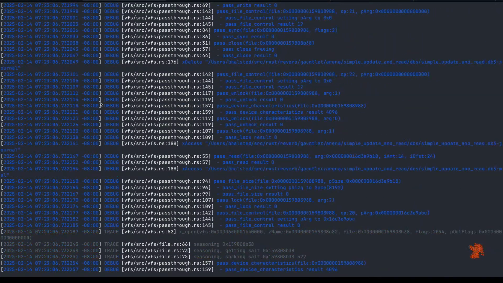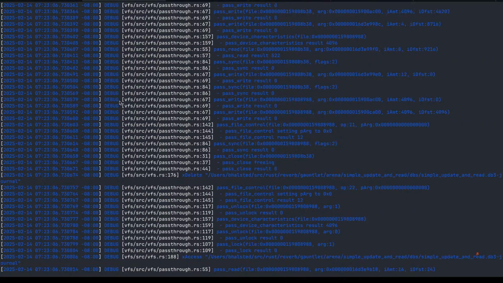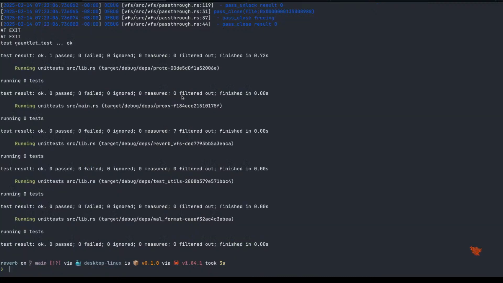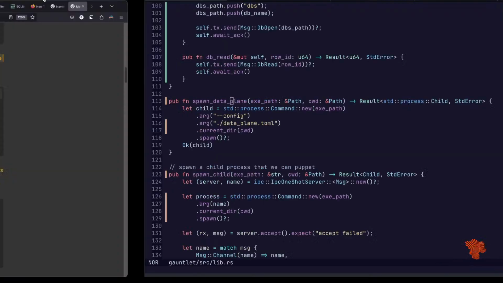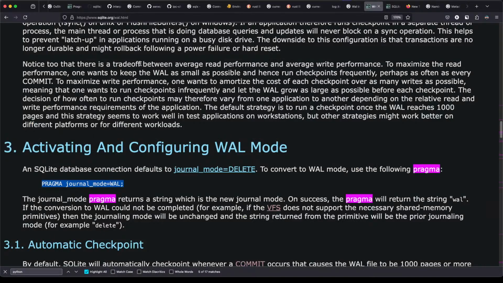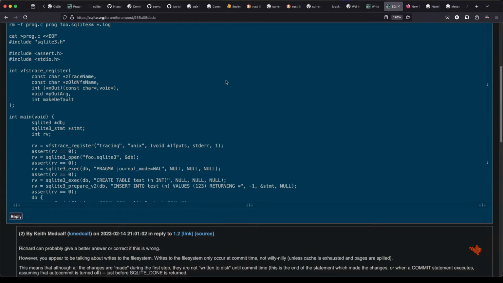One thing that I wanted to test was that non-WAL log files are not able to be opened. I think that would solve a lot of pain later. So I want to look at the SQLite documentation, just how to activate WAL mode.